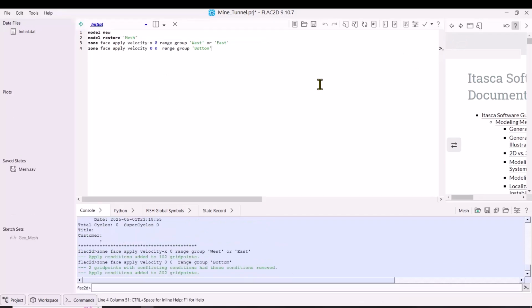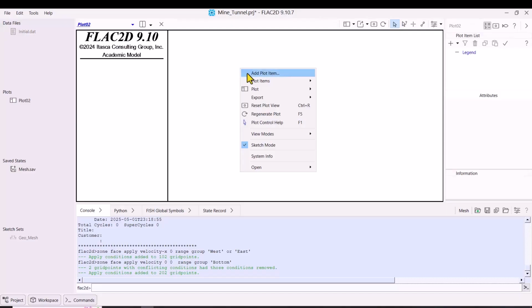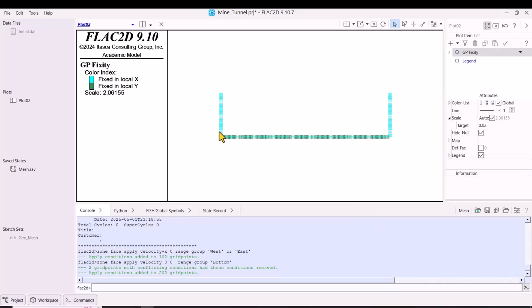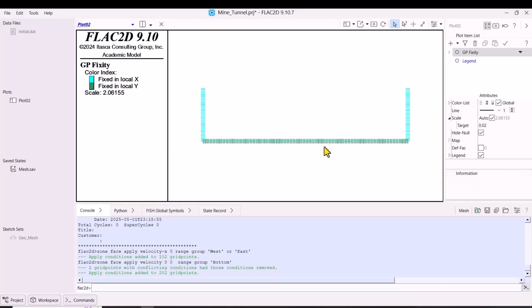It's good. We check the boundary conditions. Okay, add plot. GP fixity is okay. Fixity of X and Y there, Y in the bottom, and fixity of this grid point in the X direction. Okay.